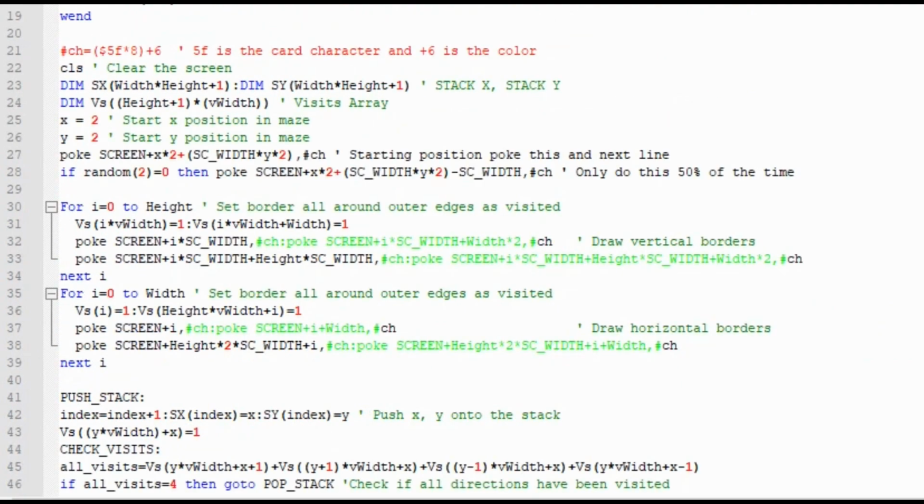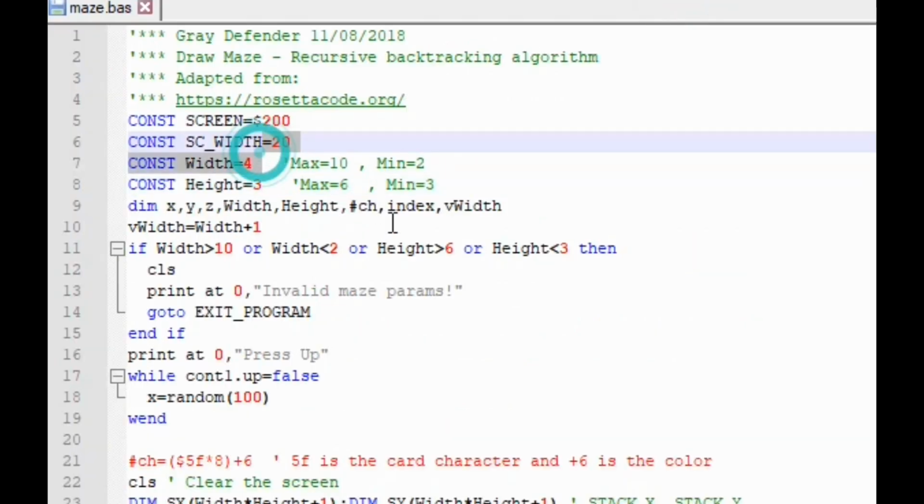And let's try a few different values. Let's try 5 by 5.